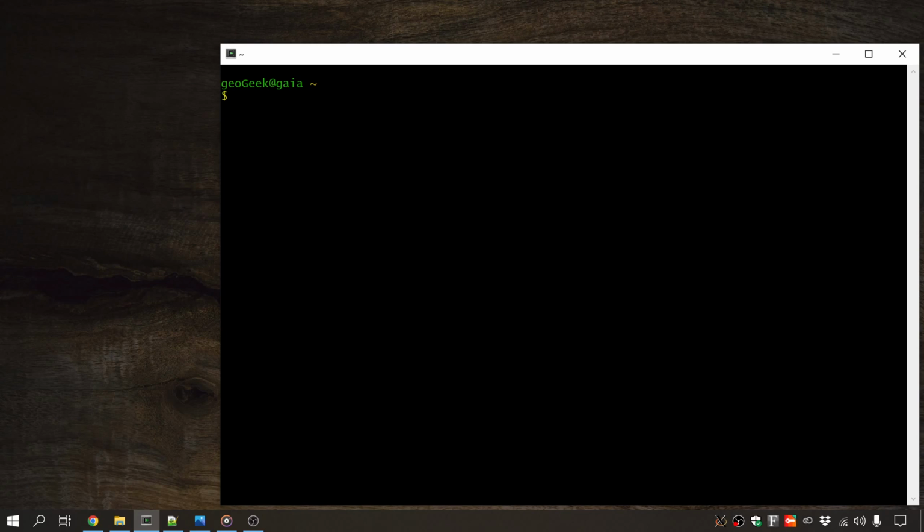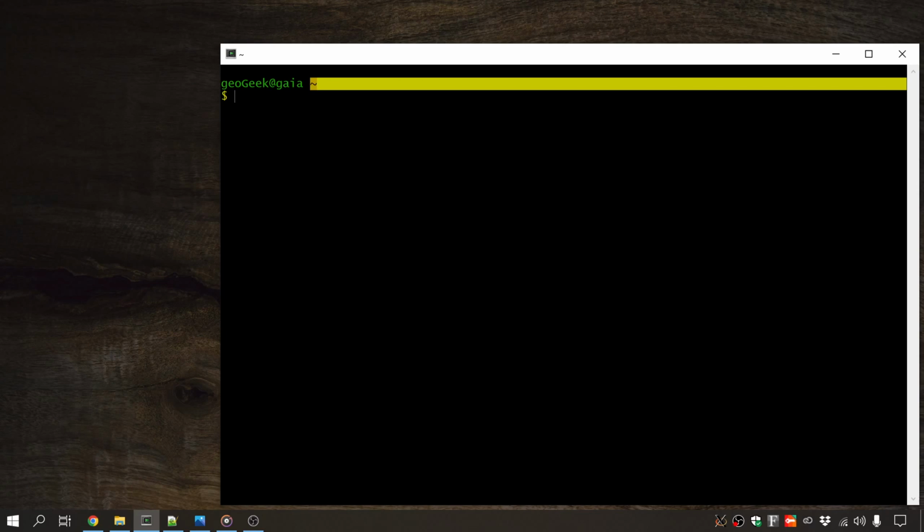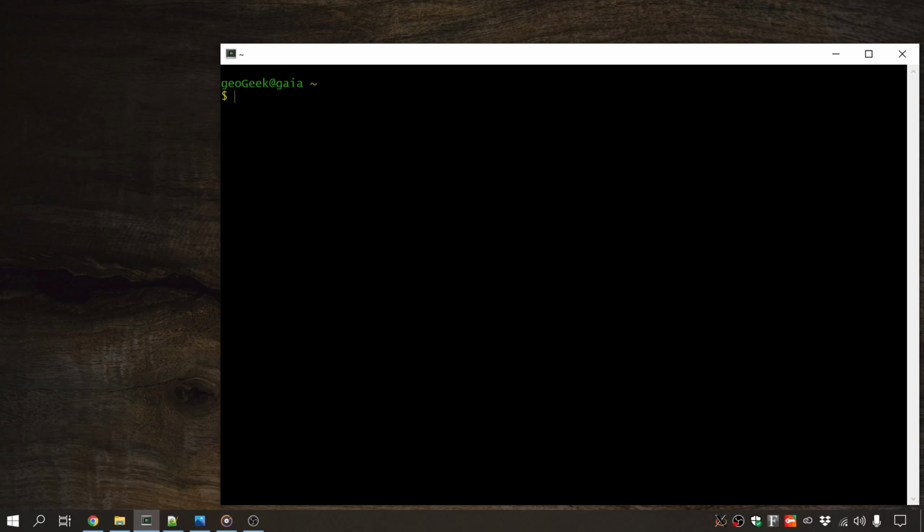Hey, speaking of our prompt, could we customize this prompt to make it look different? Like, say you don't like green, or you don't want a little tilde here. Tilde, by the way, is a shortcut that means your home directory. If you type pwd, which is print working directory, or I like to think of it as present working directory, it prints the working directory out to your screen. And you can see we're in GeoGeek, but a shortcut for that is just tilde.